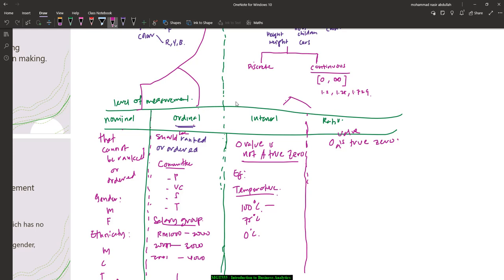Right? So here, 0 Celsius. Does it mean that at 0 Celsius we have no temperature there? No, right? 0 Celsius means the freezing point, right? The freezing point. So it means that it's not a true zero here. Zero here means something else. It's not a true zero. So it is an interval scale. So for ratio, zero is a true zero.